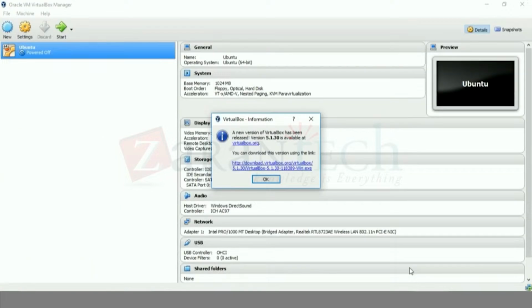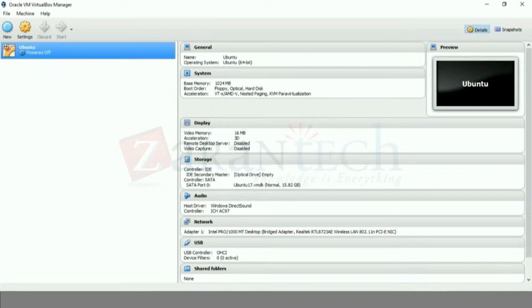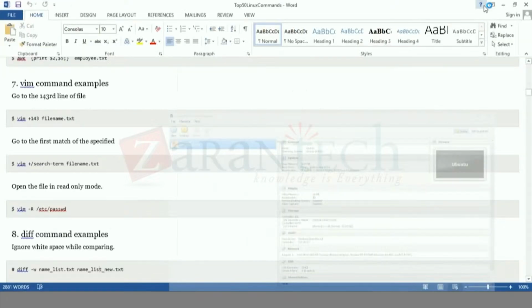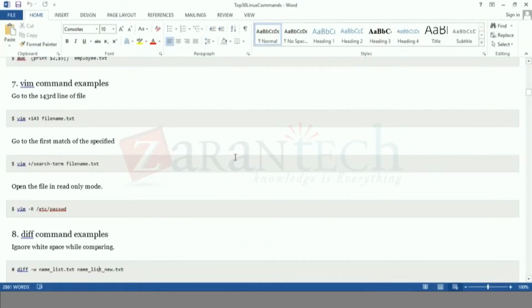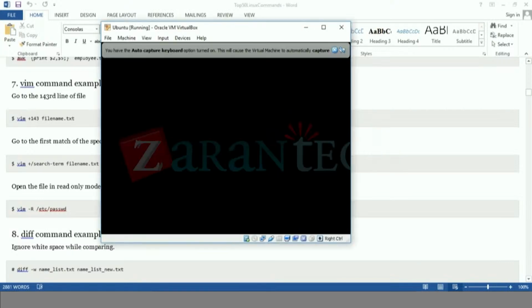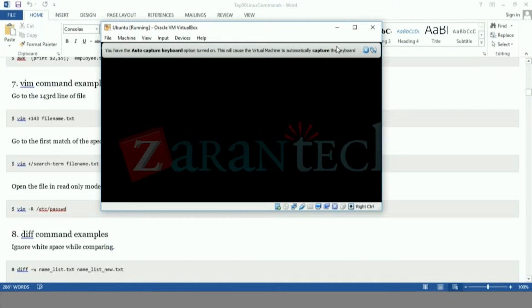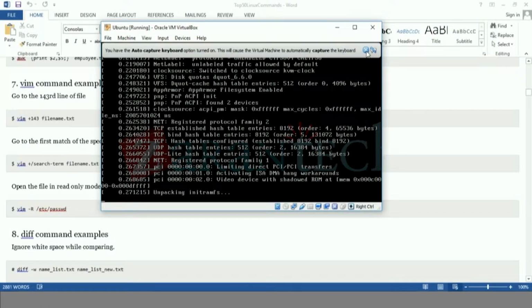So the next command is called the Vim command or VI command. This is the command which we use for creating new files or editing existing files. Suppose you want to create a dummy file or a new file, we can use this particular command to do that. But we can also edit an existing file using the VI command. So let's see how we can use it.